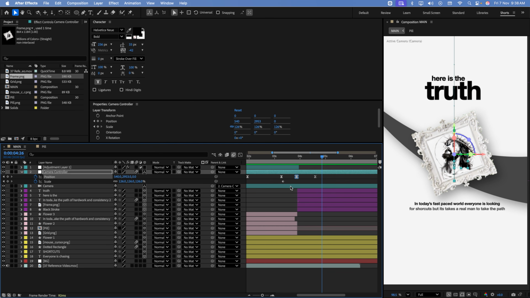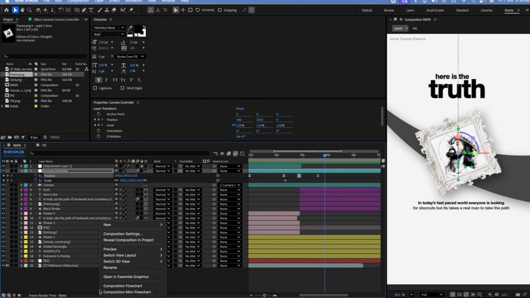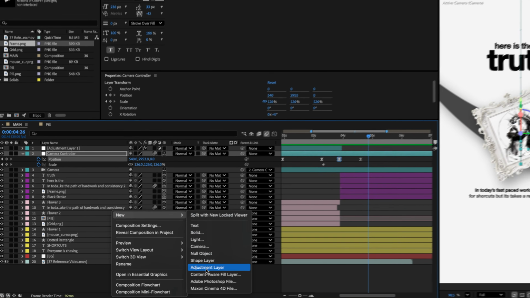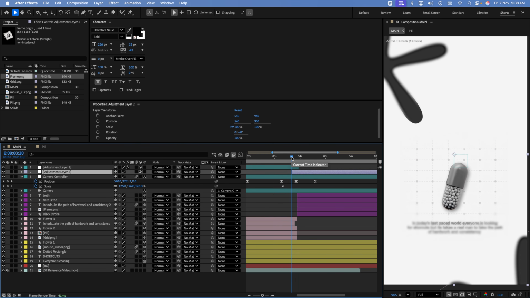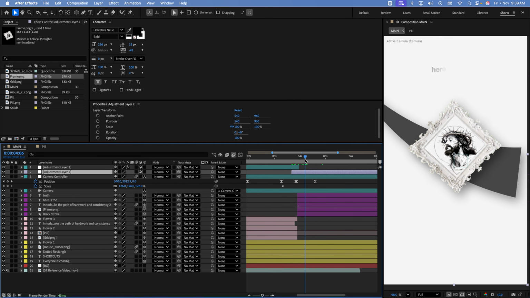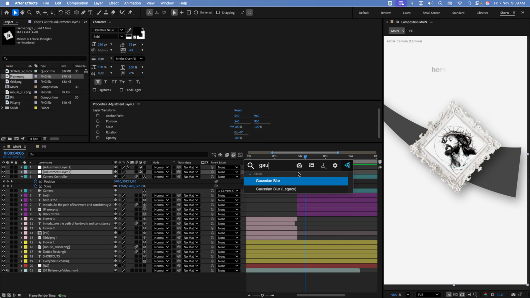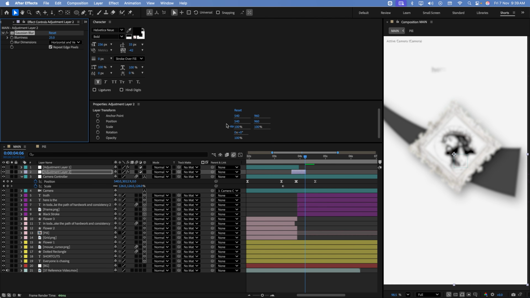Perfect. If you want this transition to be seamless, you can simply add a blur layer on top of this. To add that, you can right click, go to new, add the adjustment layer. See over here, I'm just going to trim this at this point. Again, going ahead, I'm going to trim it on the right. And then on top of this, let's add the blur effect. So we'll search for Gaussian blur. Let's increase the blurriness.